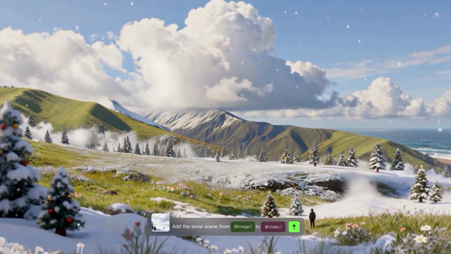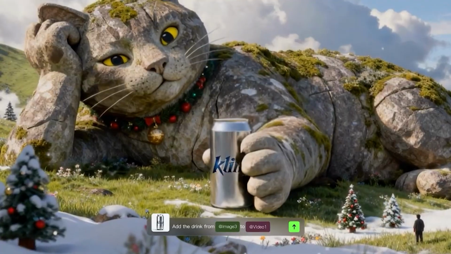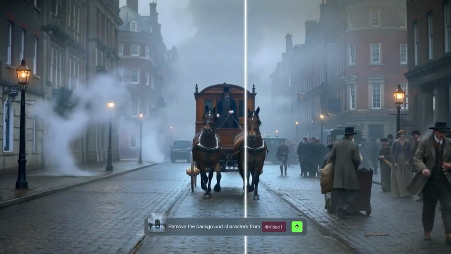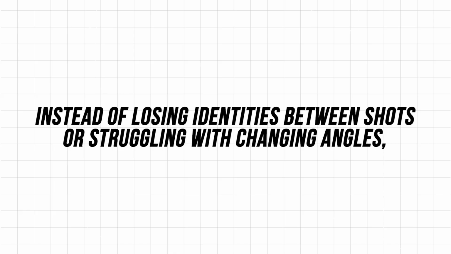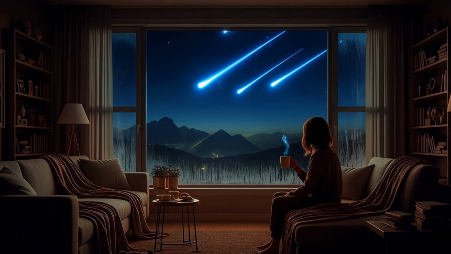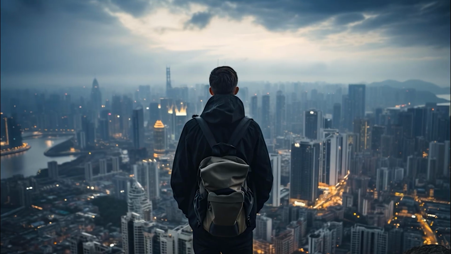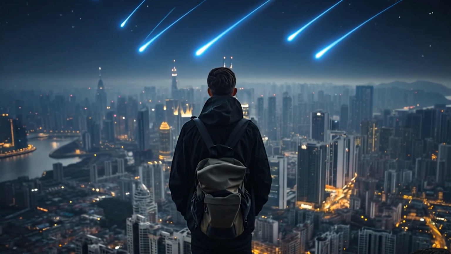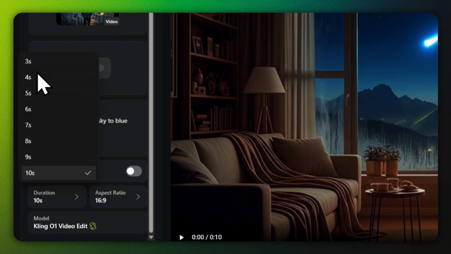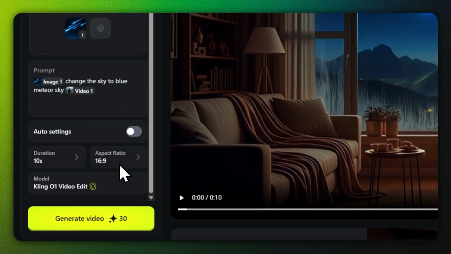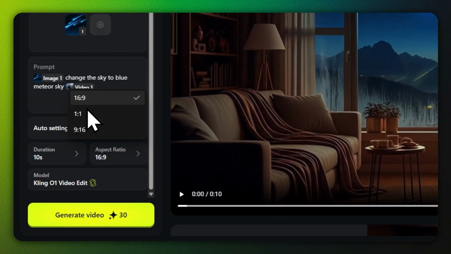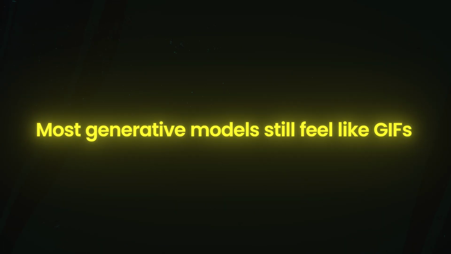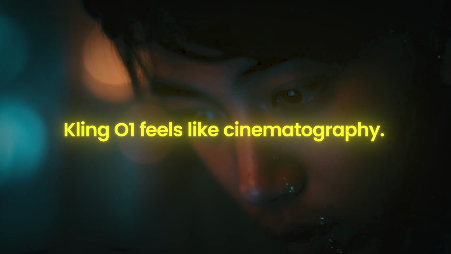The model understands characters, environments, props, lighting, and mood with exceptional accuracy. Instead of losing identities between shots or struggling with changing angles, Kling maintains character features even when you shift the camera, adjust lighting, or rewrite the entire scene. It also allows you to create shots that are 3 to 10 seconds long, giving your videos real pacing and room to breathe. Most generative models still feel like GIFs. Kling O1 feels like cinematography.